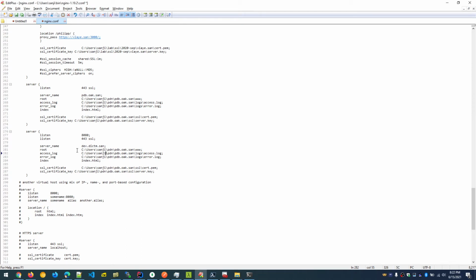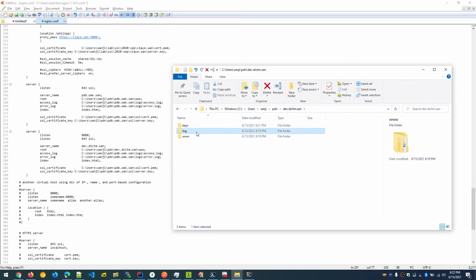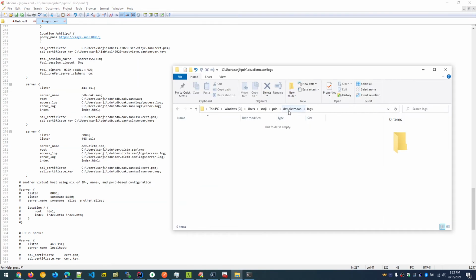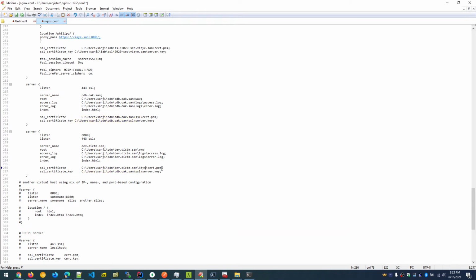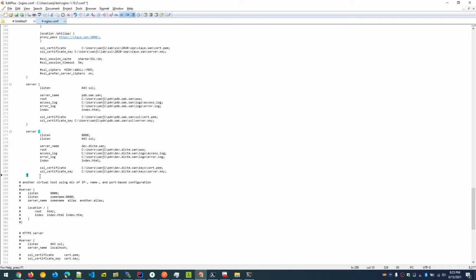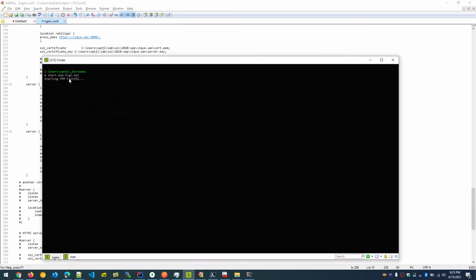So I'm going to copy. That is my root folder, and the log. Here's the log. Okay, rename it to logs. Here should be my logs folder for the access log, and this one for the error log. Looks good. The index file. Okay, now the certificates themselves. So the certificates are now located in the keys. So here is my cert.pem and here is my server.key. Cert.pem and the server.key. Everything looks nice. So that's it. That's all I have to do. And now restart my Nginx server.